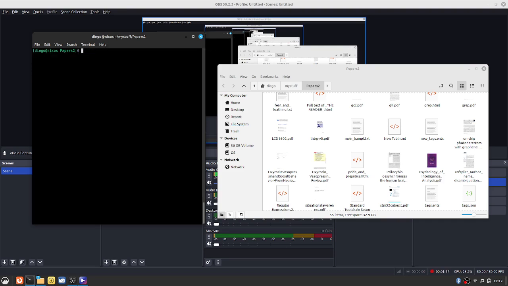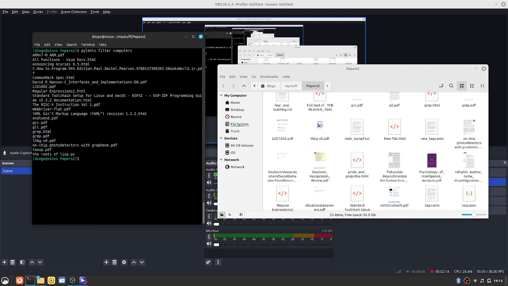And the cool thing about PyLents querying is it queries for the nesting. So we do PyLents filter. If we run PyLents filter computers, we get a list of all these files, and if we run PyLents filter Unix, we get some of these.